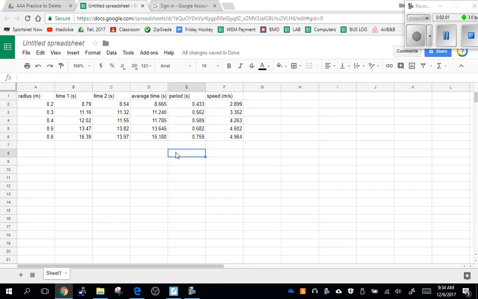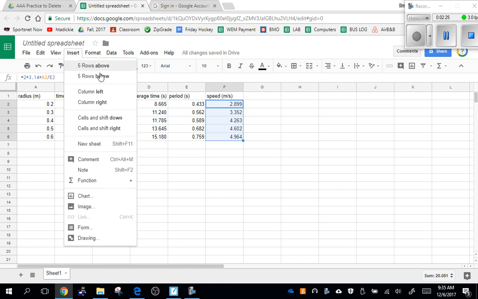Now, when it's time to plot a graph of speed versus radius, what I would suggest you do in this case is follow the steps that I'm about to show you here. What we can usually do is just highlight my 2 columns and plot them, right? It automatically picks the 2 columns. But since the 2 columns I want are the first column and the last column, and there's a bunch of columns in between, I'm going to suggest you highlight just the last column, insert your chart.